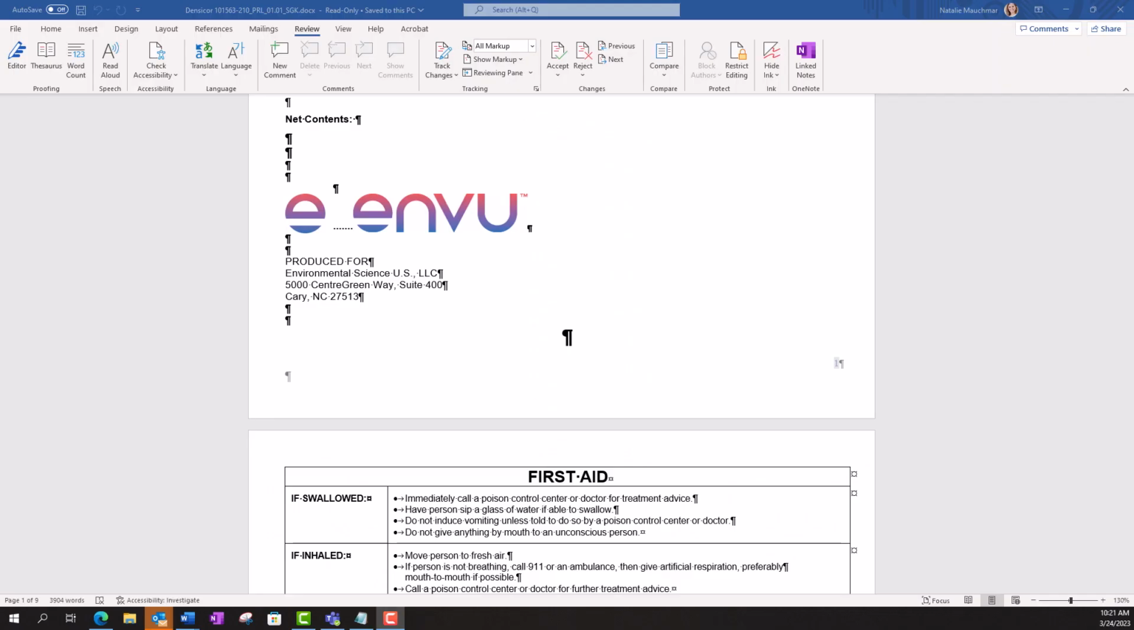We will walk through the steps for the proposed process of uploading PRLs that have been provided from SGK back into the Viva system. These PRLs have been changed from the Bayer branding to the Environmental Science US, or Envu, branding for resubmission to the states.